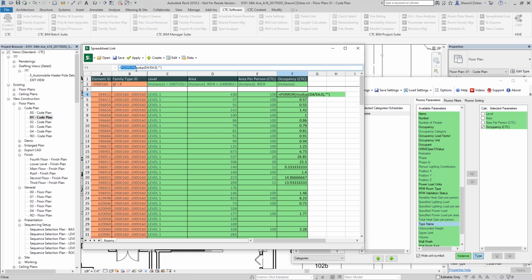So if there's an error doing this round up function, if it can't do the maths, it can't round up, it can't do anything, it's going to put nothing. But when it does the maths, it's going to do round up D4 divided by E4 to 0 decimal places.